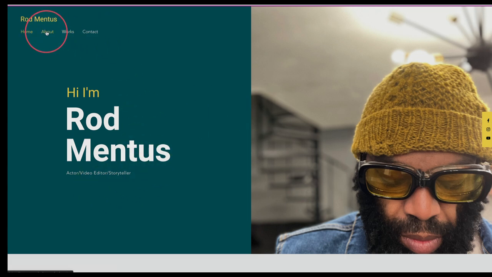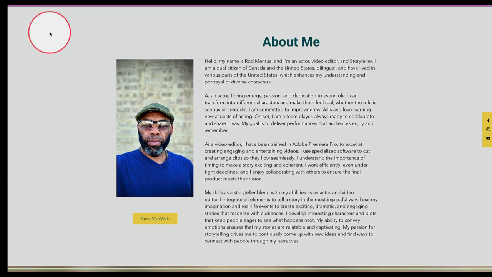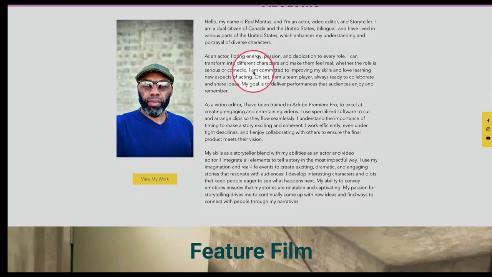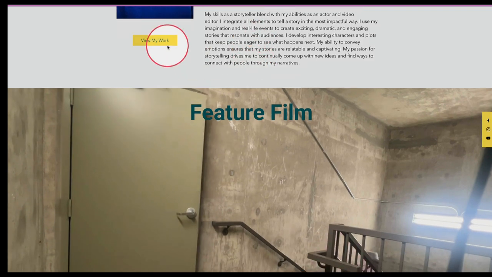Okay, nice and clean. I like the color combination. I like that you're picking up the cap. Well done there. Okay. Easy to read text.